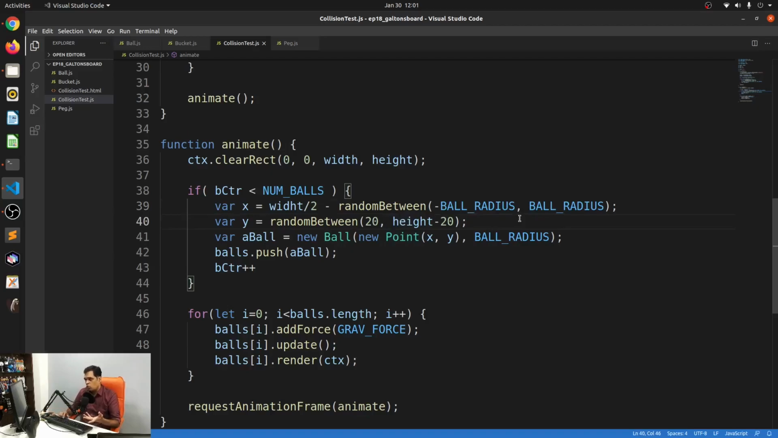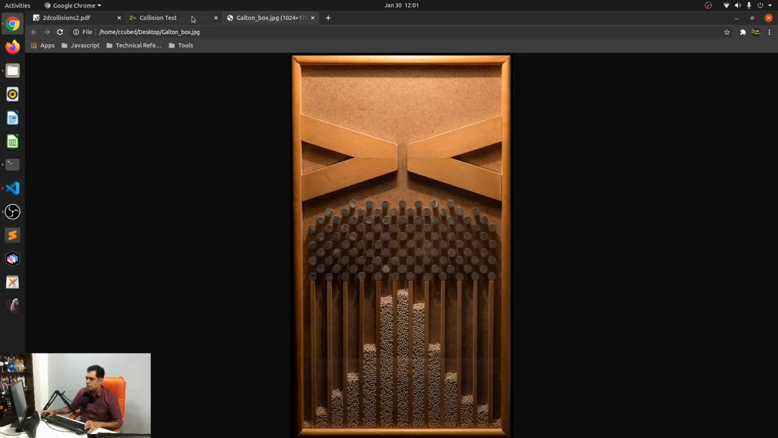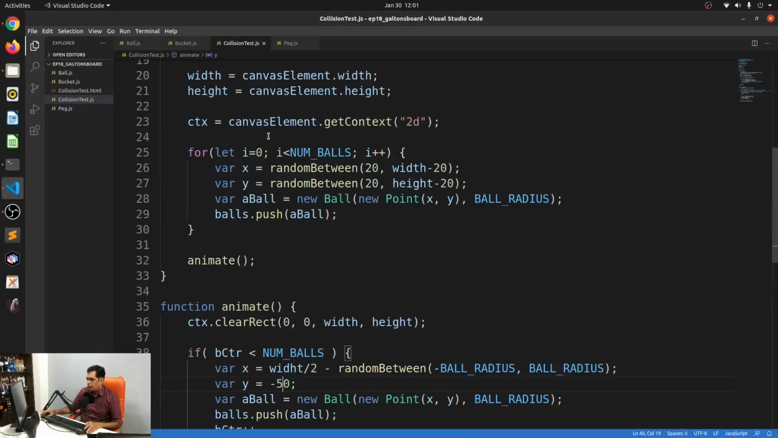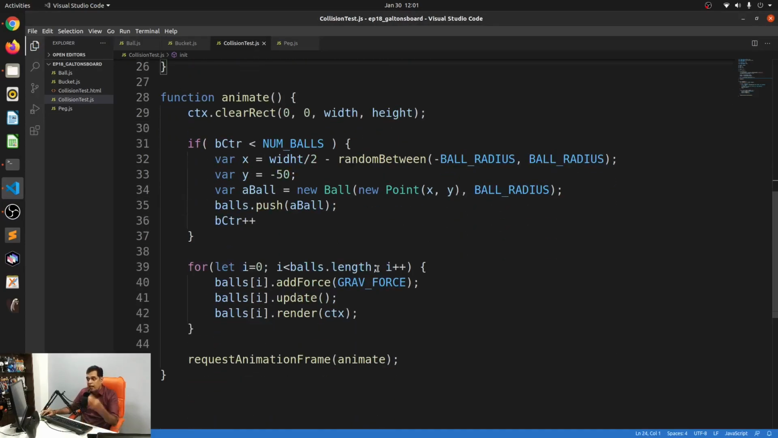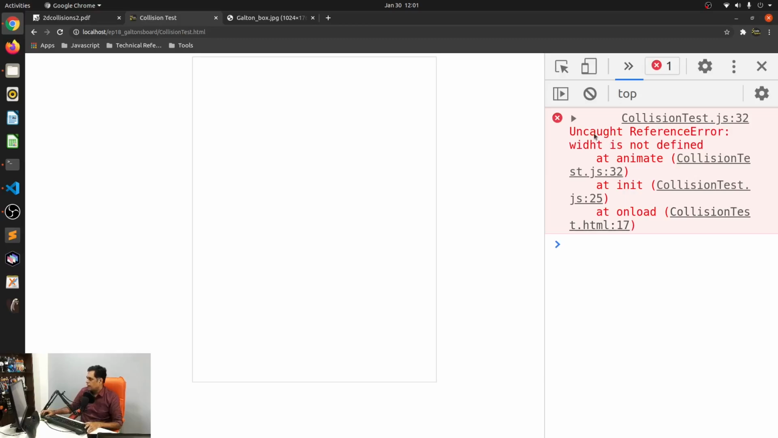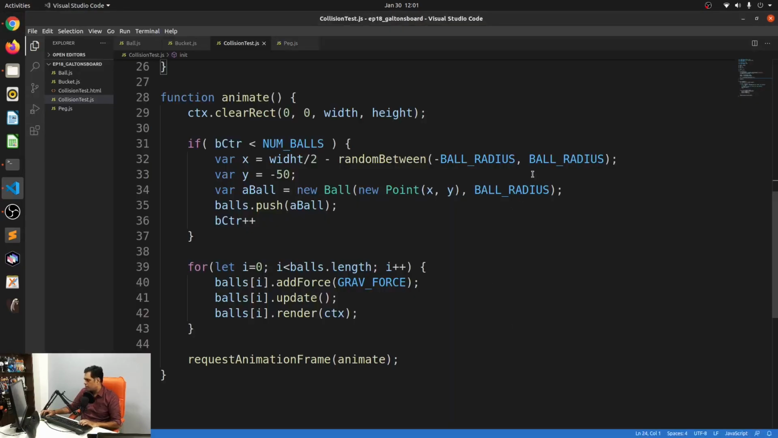What should Y be? They should not all start from the same Y location, or maybe they can. But for now, I'm just going to start from off the screen, at, let's say, minus 50. Now let's see what happens. That being said, I do not need this, because I'm going to be creating these balls inside of the animate function. Width. What did I do wrong?